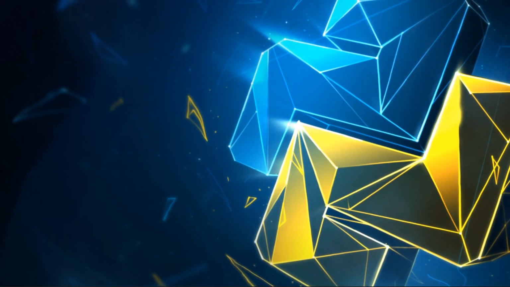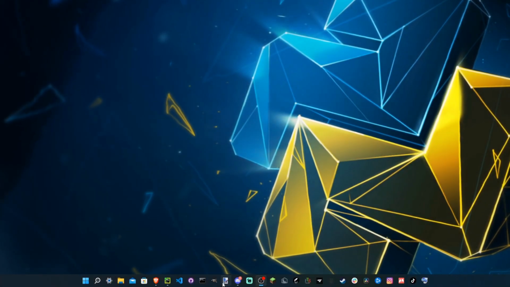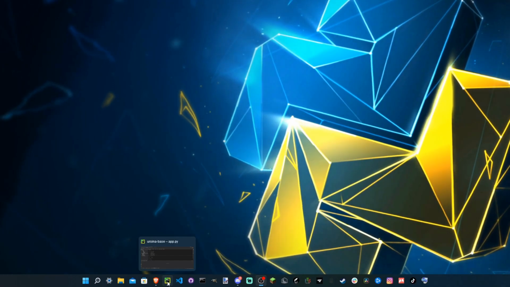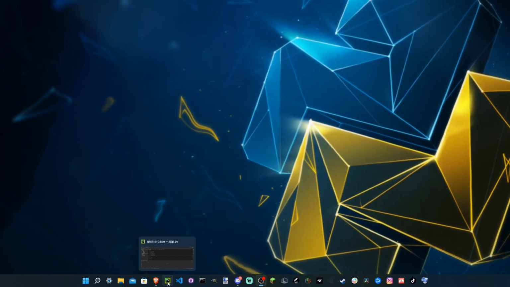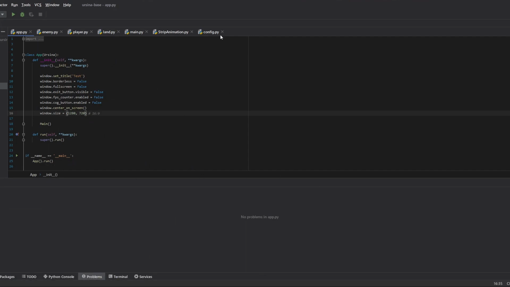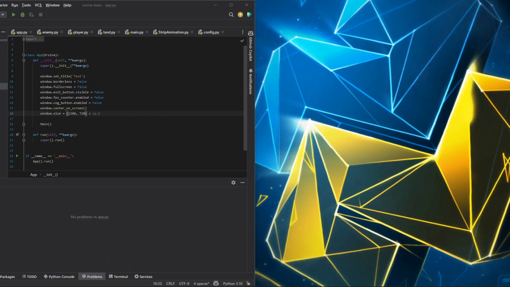So first you want to open your IDE of choice. I have VS Code and PyCharm, but I'm going to be using PyCharm because VS Code broke on me. So I'm going to open this and ignore this, right? I'm going to put this off to the side. Hey, you're not supposed to be open.